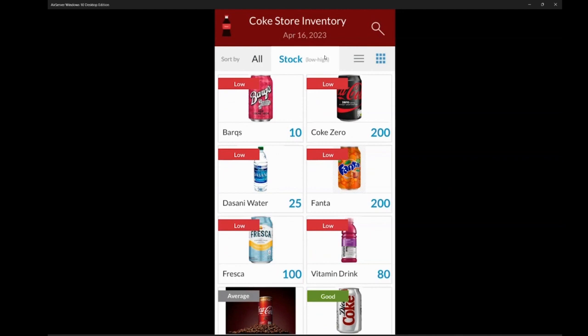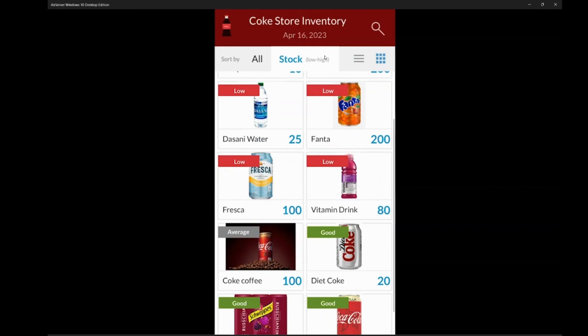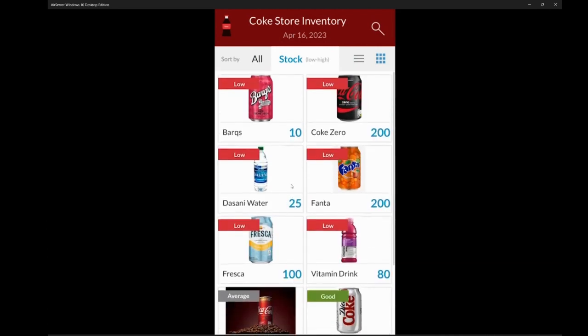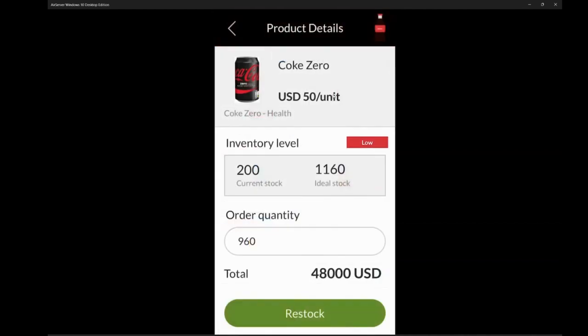Now, what I do after seeing this is, okay, I do see a few of them are low in inventory. Some are okay, and some are in average status. As you can see here, Coke coffee is average. That's okay. And I want to replenish the stock, right? So what I do is I go ahead and click on, let's say, Coke Zero here.